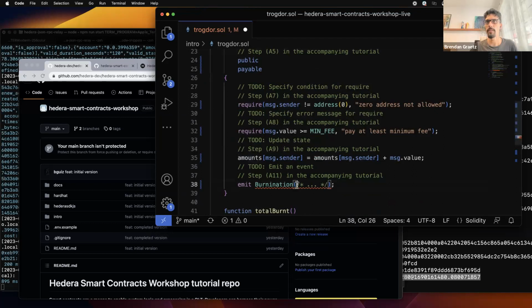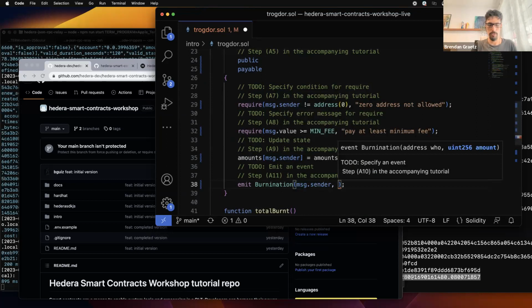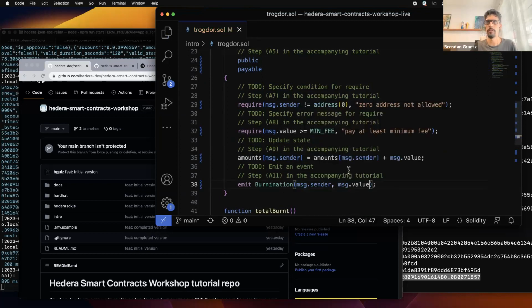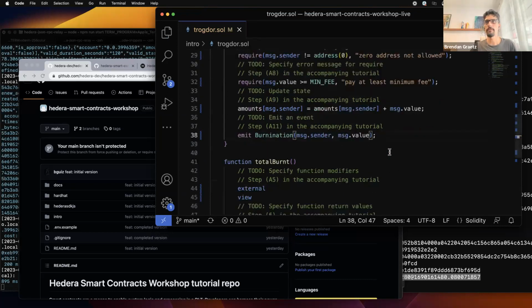And I think it might be almost intuitive by now that the who is going to be an address, which is msg.sender. And the amount is going to be a uint256, which is msg.value. Quite straightforward, this one, right? All right. So that's it, really.